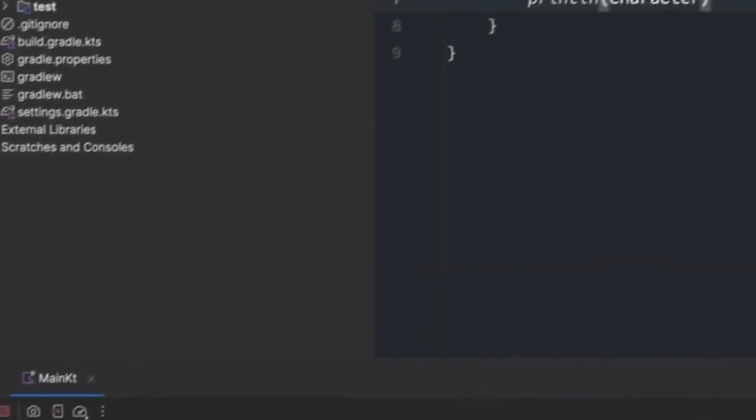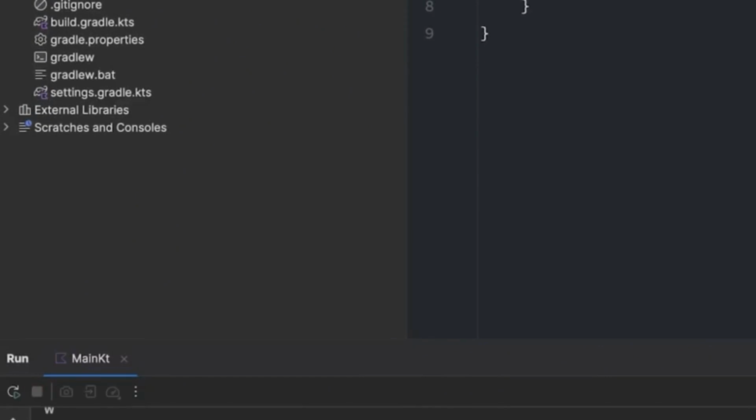Then we have input.lastIndex. What it means here is every string has a lastIndex property. It's the index of the last character. If the string is hello, right? So lastIndex is 4, because indices are 0 to 4, right? So that's why lastIndex is 4. 0, 1, 2, 3, 4, as you can see here.